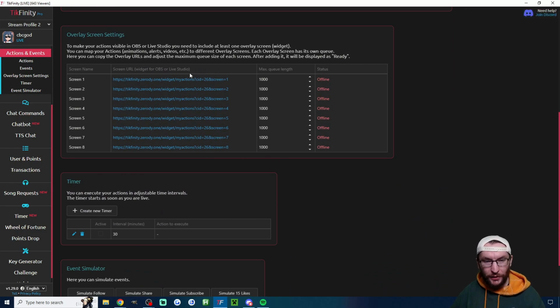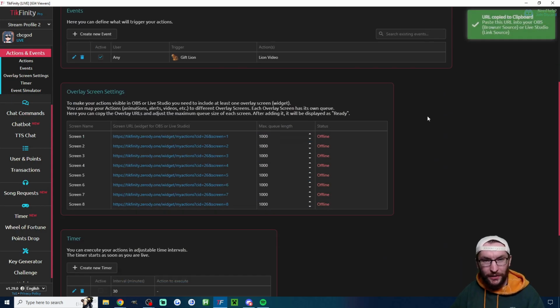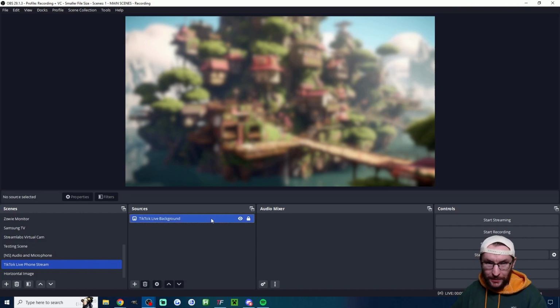Next up, we'll move to the overlay screen settings further down the page. Make sure you increase the max queue length to 1000. You will probably have to type that twice. Next to screen 1 or whatever screen it says next to your video, make sure you click on the link to copy the URL. Now, if you followed the previous step, it's actually the same.